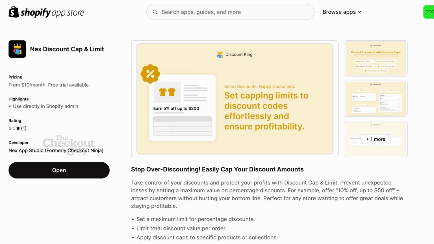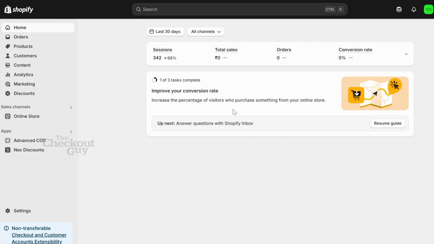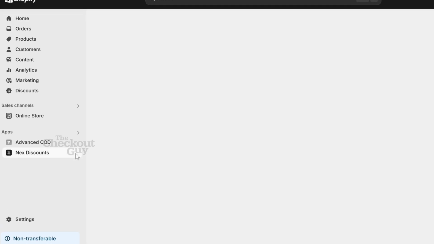For this, I have used the Next Discounts app from the Shopify App Store. I have also attached the link of this app in the description box. You can check it out. Once installed, go to your Shopify admin panel, then click on the Next Discounts app.